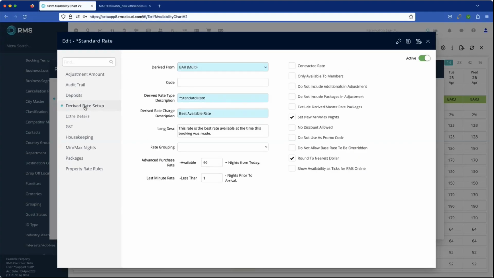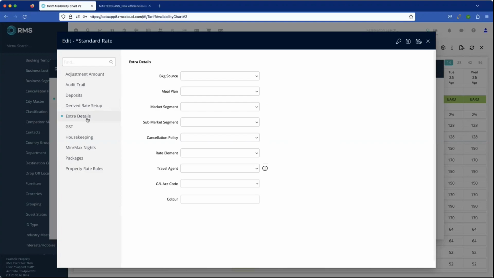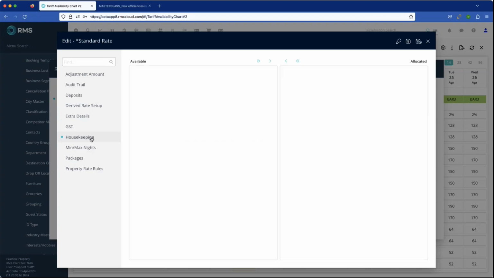We've been in the derived rate setup. We know what's going on there. Some extra details, just the only one I want to show you. Look, again, we can set up a cancellation policy here specific to this derived rate type. I'll skip over taxes. Housekeeping, once again, you might do this here. You might say in the rate type, I want to have an extra task that is performed from a housekeeping perspective, or maybe less. Maybe they're not paying much, so they're not going to get much.